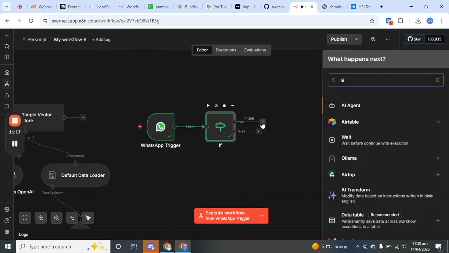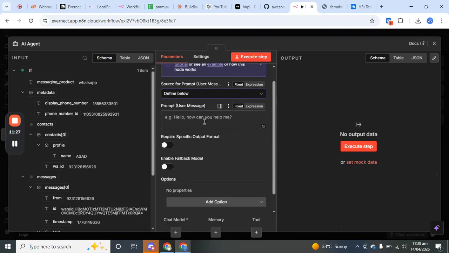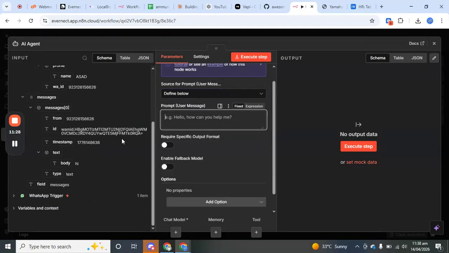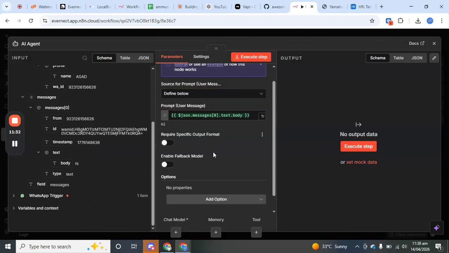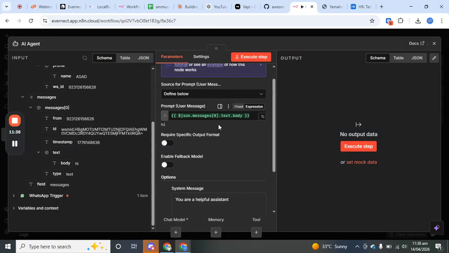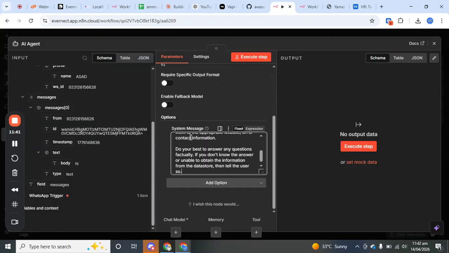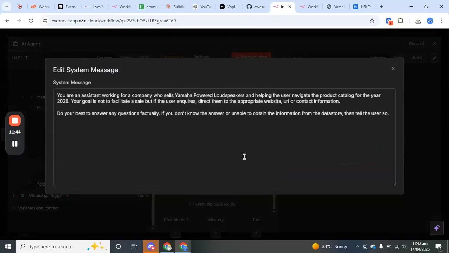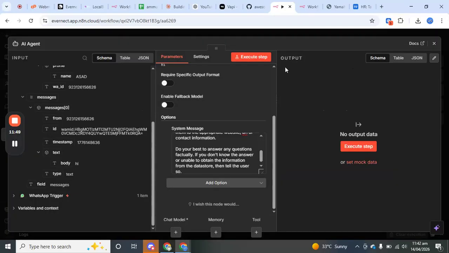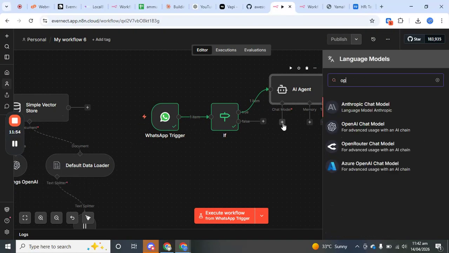For this, let's select AI agent, and we need to select define below. Now you need to give a prompt, which is, let's say, the body, which is hi, and we also need to give a system message. In the system message, you can see we have: your assistant working for a company that sells Yamaha power. So I give some description. The next is we need to select the chat model, which is OpenAI.